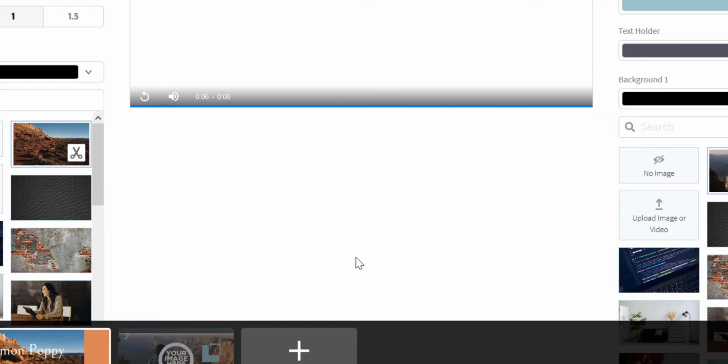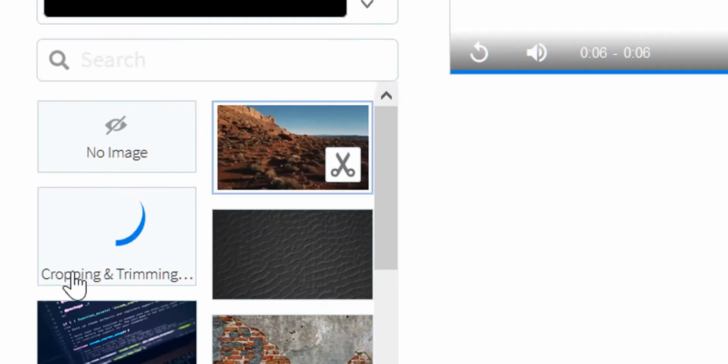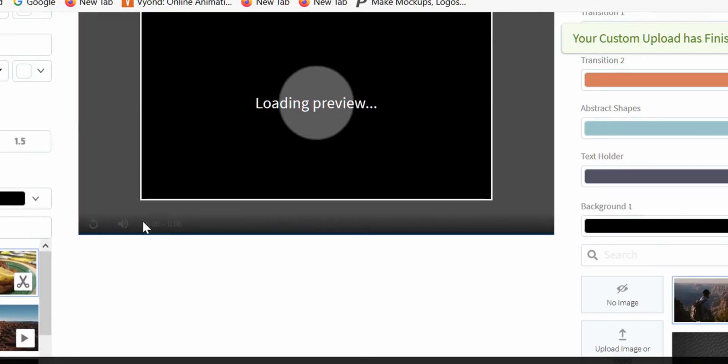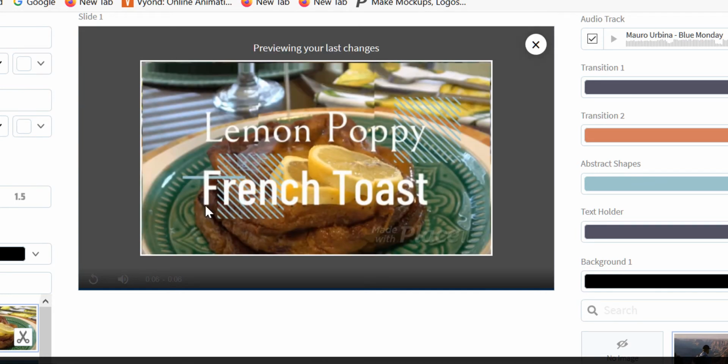Once I select crop and trim, it's telling me over here on the left hand side that it's currently cropping and trimming my video clip, and now in the middle it's loading my preview so I can see what I've just done. Alright, so now I'm looking at it. I see it says lemon poppy French toast, and I have this lovely shot of me pouring my homemade lemon syrup on top of my lemon poppy French toast that I made.